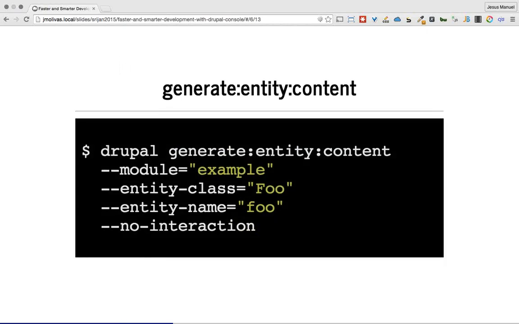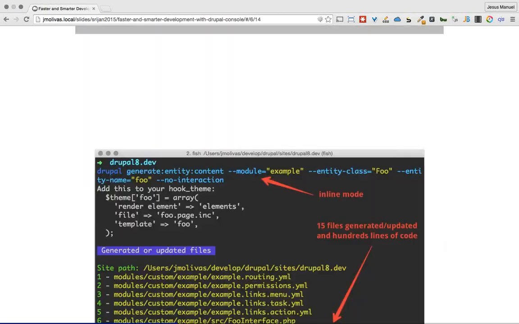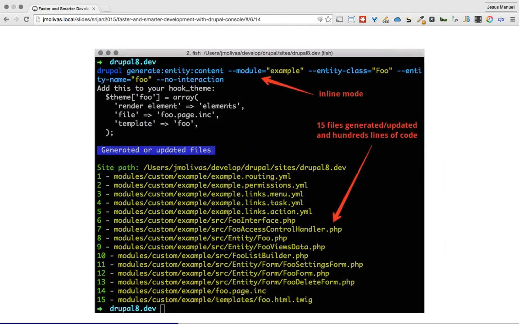Okay, I've been showing you commands generating two or three files, which is probably not too impressive. But remember what I told you about complexity in Drupal 8? Adding an entity on Drupal 8 is a really complex task. So now we will use the generate entity content command to generate an entity. Why is this complex? Generating an entity is complex because you need to create or update about 15 files. Those files are classes, forms, routes definition, menu links, and etc.